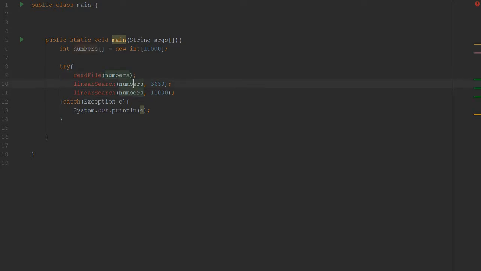Alrighty, numbers. We do not have to do any kind of special pass by value or reference because arrays in Java are passed by reference. So no funny asterisks or ampersands like that of C. So now we got read file and linear search, two functions that we need.